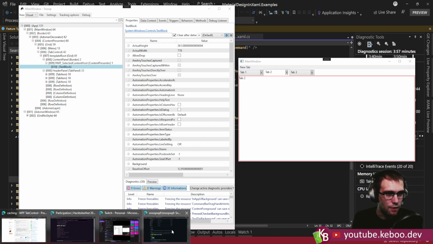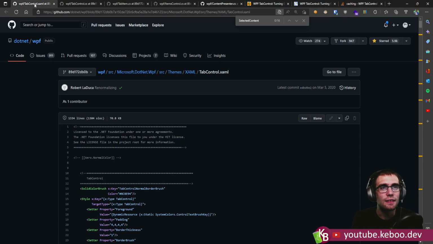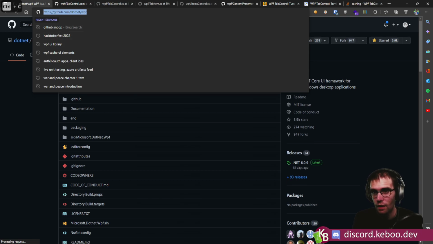The beautiful thing about WPF, let's see if I can find it, boom, is WPF is open source. So for people who may not be aware of that, link to the repo.